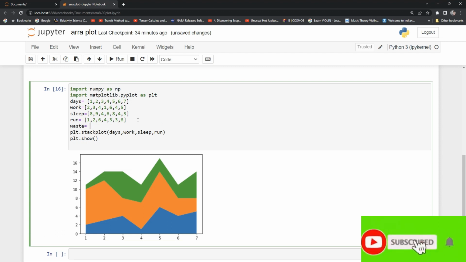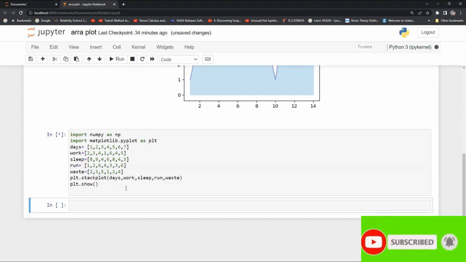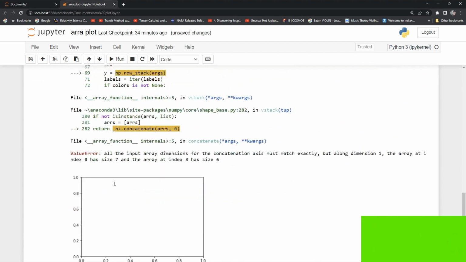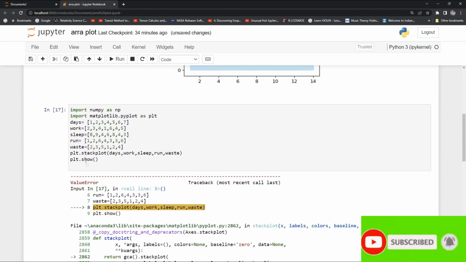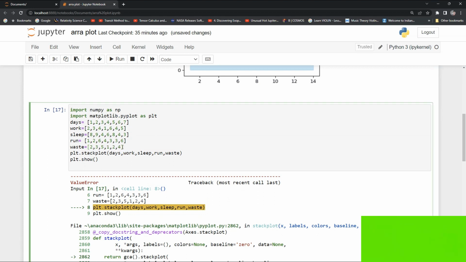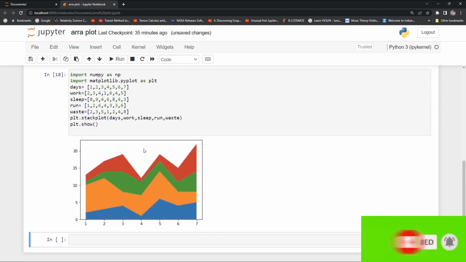So waste equal to say 2 3 5 1 2 4, and then type here waste, and you got your... what is wrong? Oh, I need one more, then run it. See, now we have a four stacked area plot.